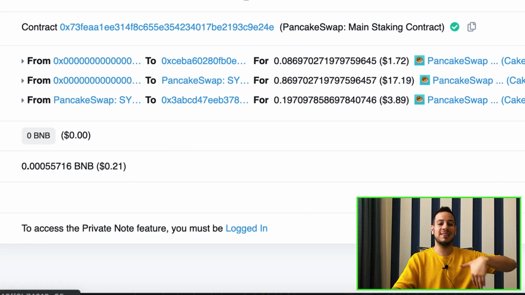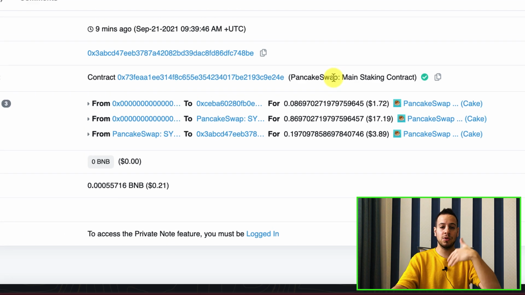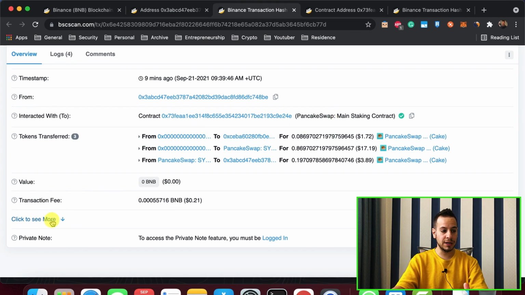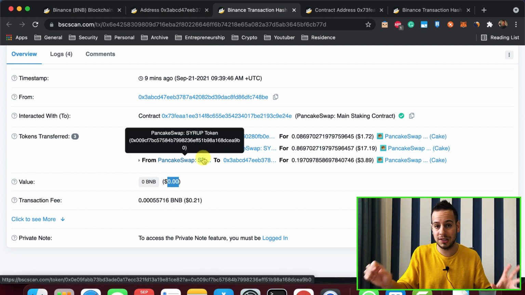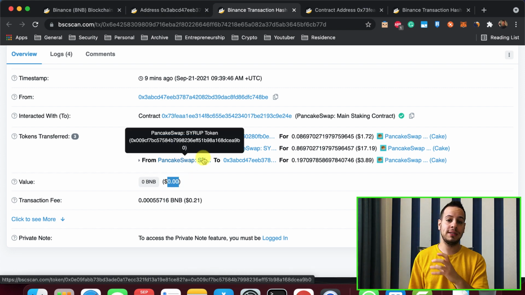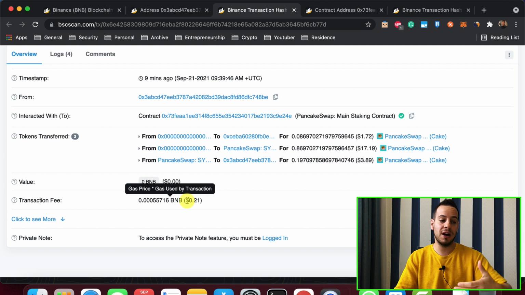So this wallet sent Cake tokens to the smart contract of the PancakeSwap main staking contract. And if you click here, before, let's look at the value. The value is 0 BNB because it didn't send any BNB tokens, but it sent BEP20 Cake tokens. And this is the transaction fee. He paid 21 cents for this transaction to be validated.